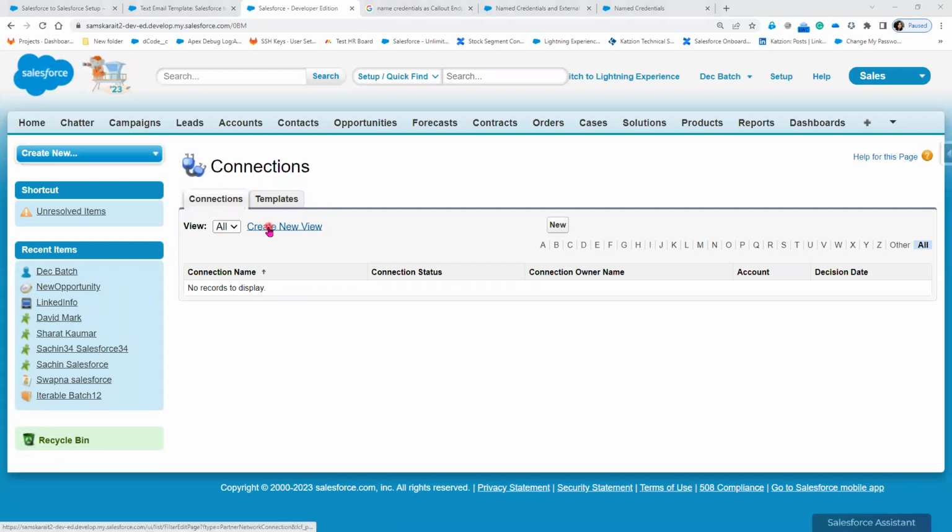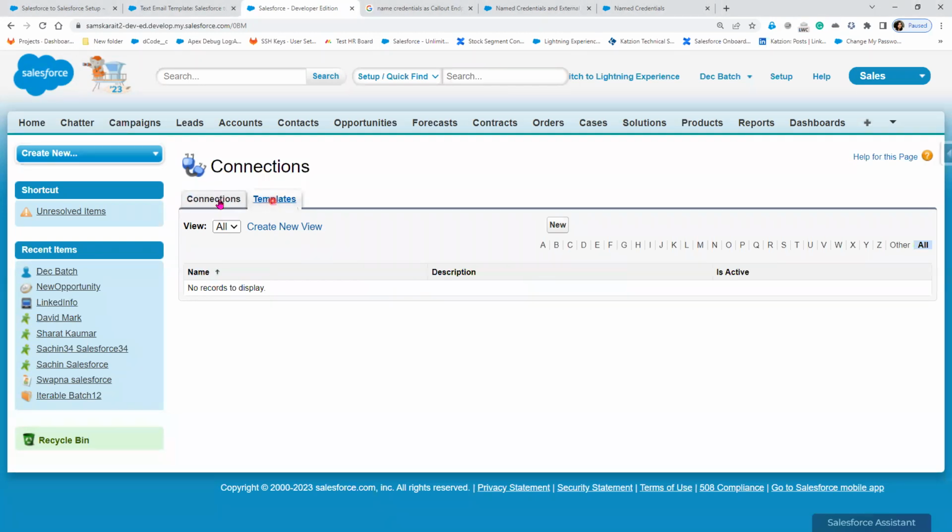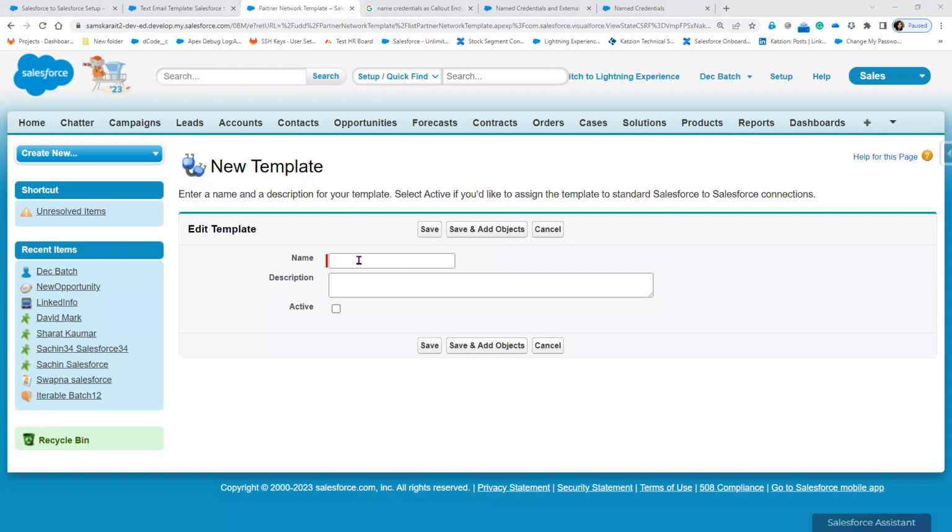When I click on Connections, we have two tabs here. One is the Connection tab and the next one is the Template tab. Before creating the connection, we need to have a template. So let's click on New Template. Let's assume this is a Salesforce to Salesforce.